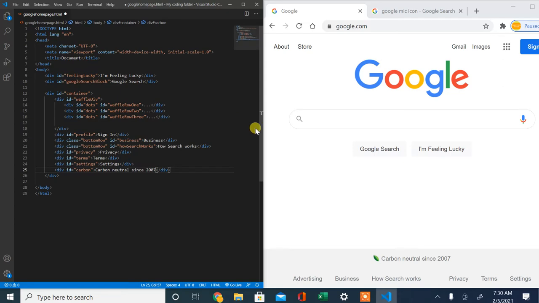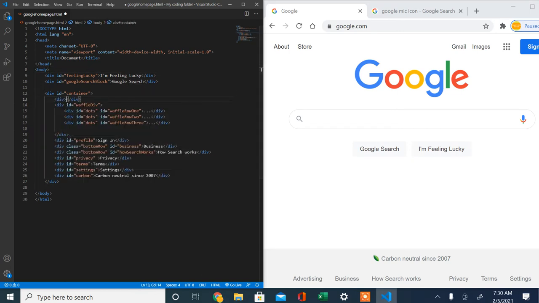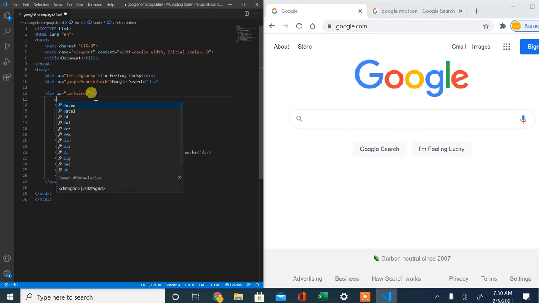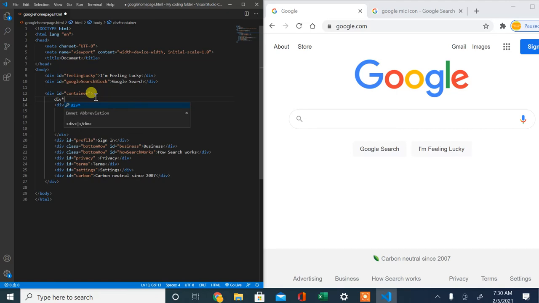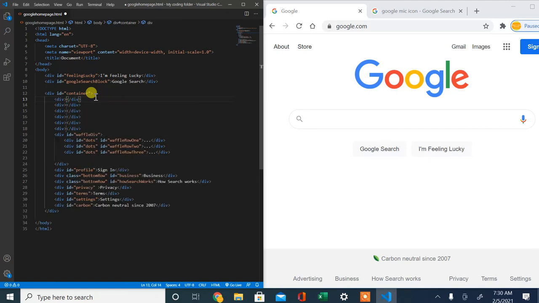So we forgot the most important thing, the Google icon. So let's create that right now. So we can go up here in our container and create 6 divs for each of the individual letters in Google. So div times 6, that's the keyboard shortcut for creating multiple divs. ID equals Google1. I'm naming it Google1 because that's the first letter.